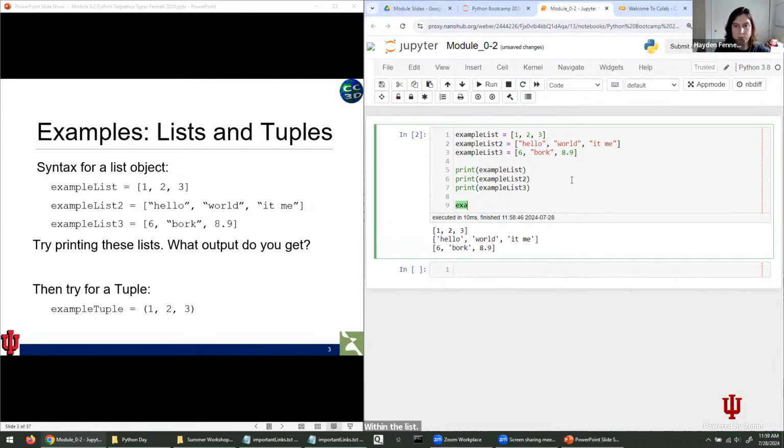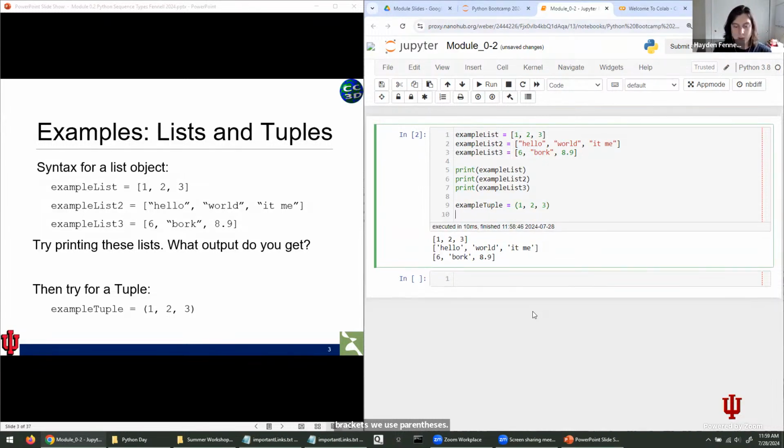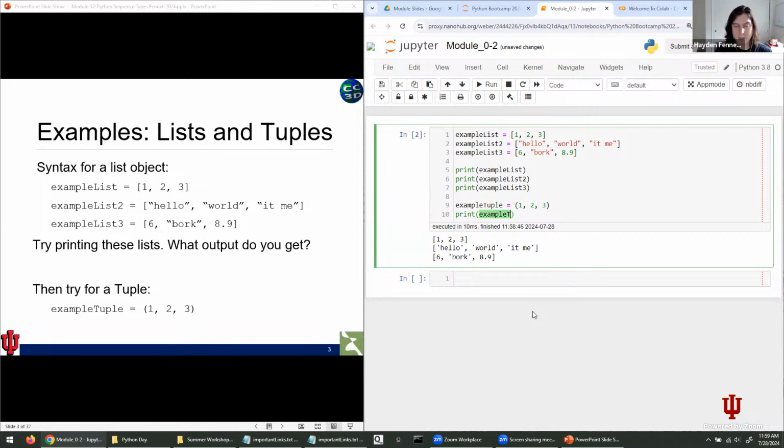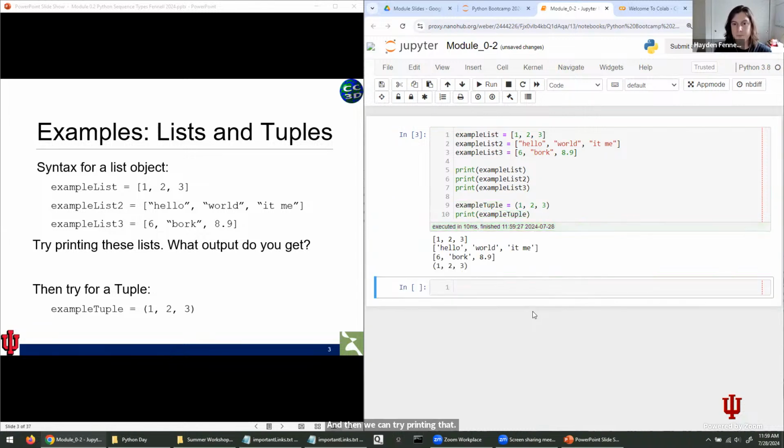So we can also try this for what's known as a tuple, which we specify the same way, but instead of the hard brackets, we use parentheses. And then we can try printing that. So we'll get example tuple. And you'll see it prints it the same way it does a list, but it prints it with the parentheses again to show that you're running a tuple.